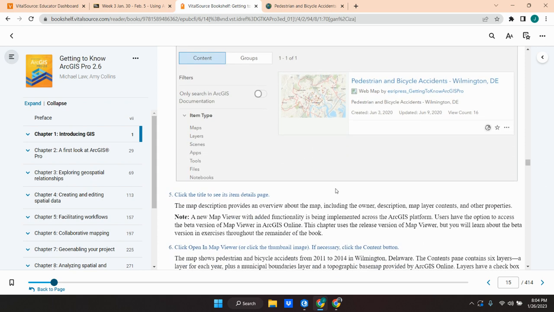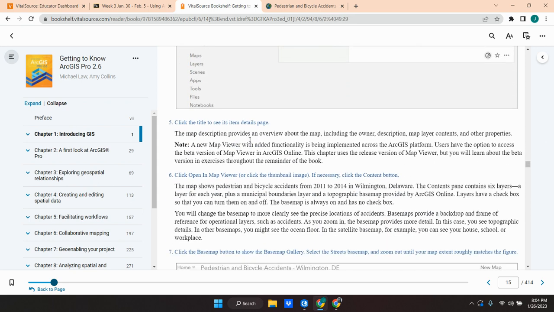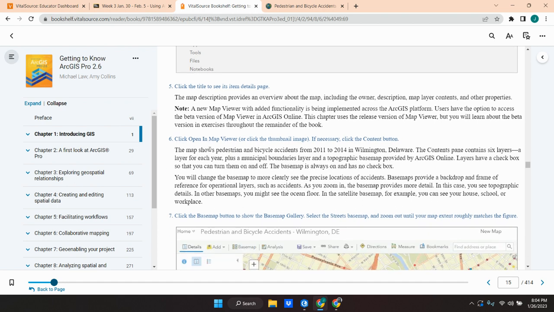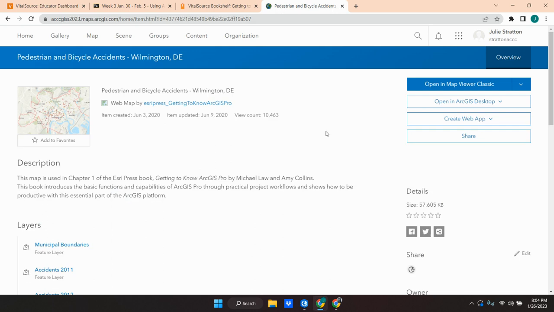So here's a map we're going to work with, and you'll see it says click the title. You can see the details page. Again, I'm not going to go over that right now. And it says click open in map viewer. And here it says open in map viewer classic, because again, ArcGIS Online has gone through a couple of upgrades since the textbook was released. And you'll have your map.